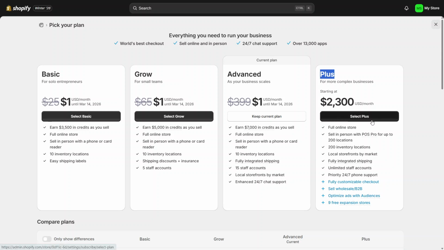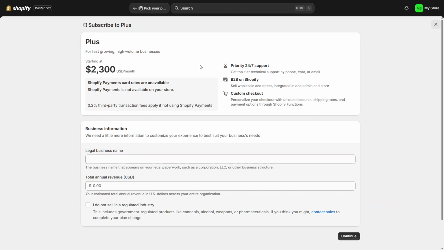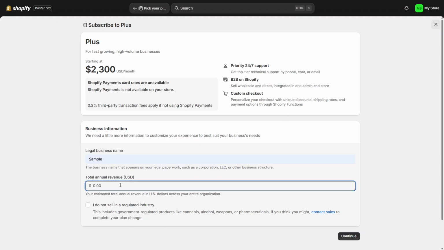This opens a page that highlights the key features and benefits of the Plus plan, so you can review what you're getting before you commit. On the same page, Shopify will ask you to enter some business information. First, type in your legal business name exactly as it appears on your official documents. Next, you'll be asked for your total annual revenue in US dollars. Enter your best current estimate or the most recent actual figure.